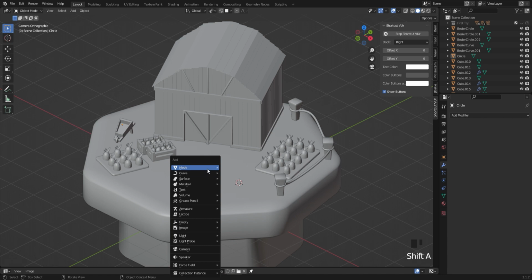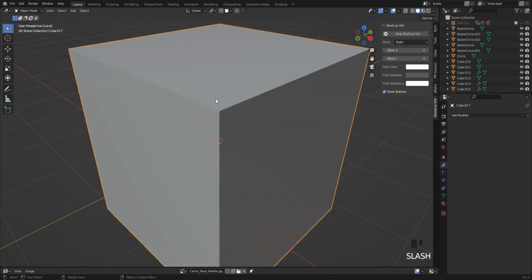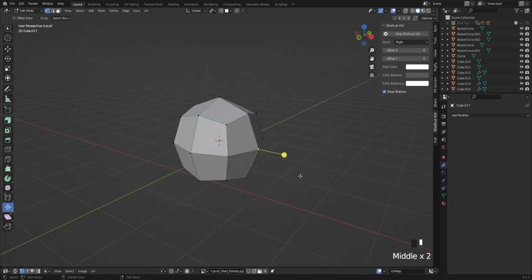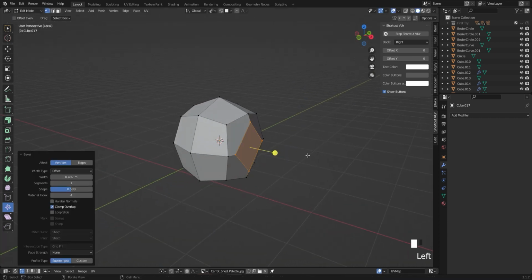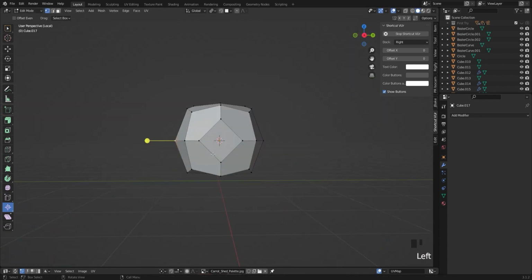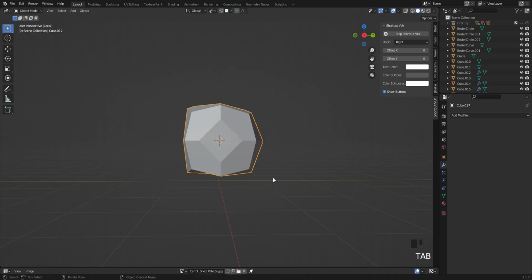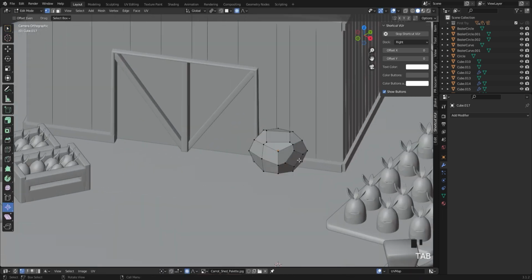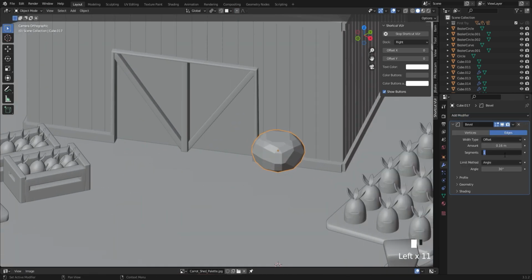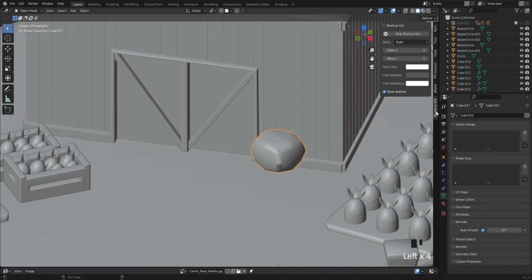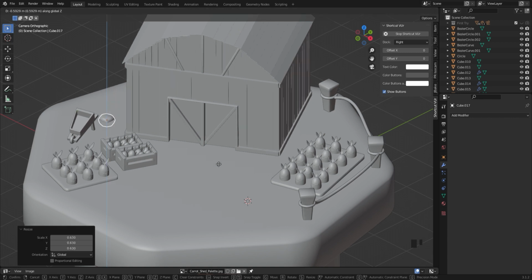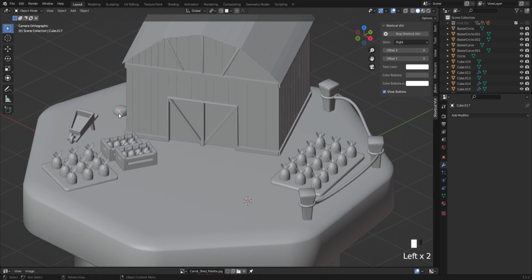For the rocks, we're going to add a cube and add a subdivision modifier. Select the vertices and use Shift Ctrl B to bevel them. Then use G to move the vertices and S to shape the rock. Add a bevel modifier and shade smooth. Position it wherever you like, and now with Shift D I'm making duplicates and using S to give some variety and G to position them around.